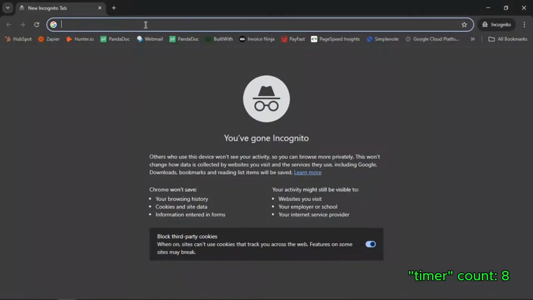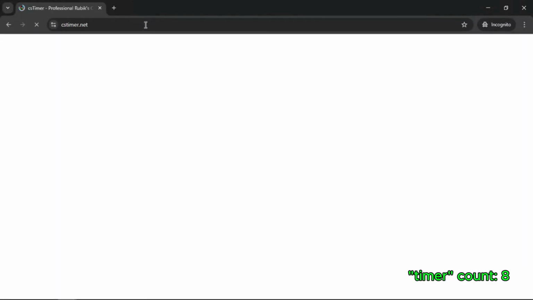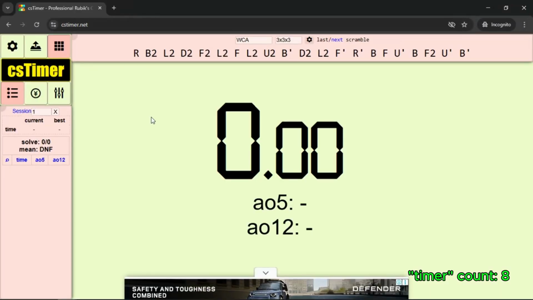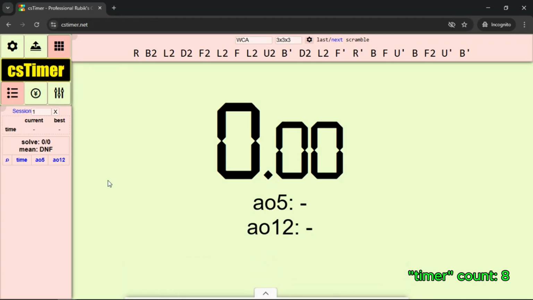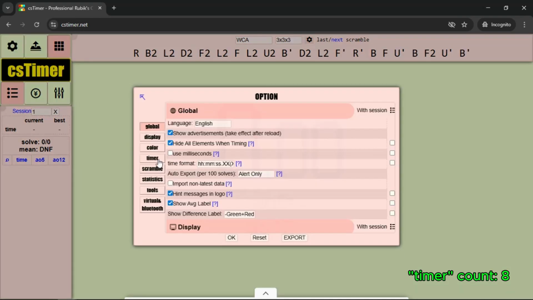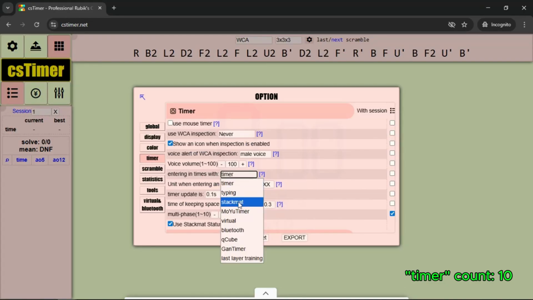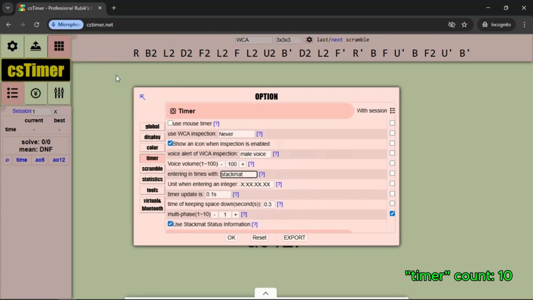Okay, so we're in my computer. What you want to do is go to cstimer.net, and I recommend using Google Chrome for this. I'm on incognito because I've already done this in my regular browser. Once you're in, go to the top left gear icon, which is options. Go under timer, and where it says entering times with, click timer and click on stackmat. Now this should give you a pop-up looking like this, which you should allow while visiting the site.